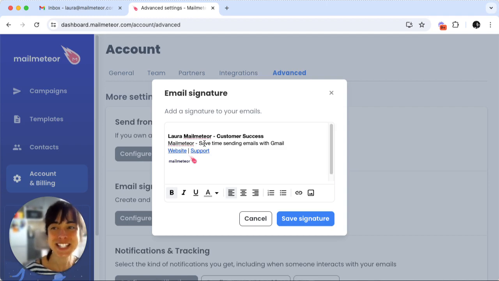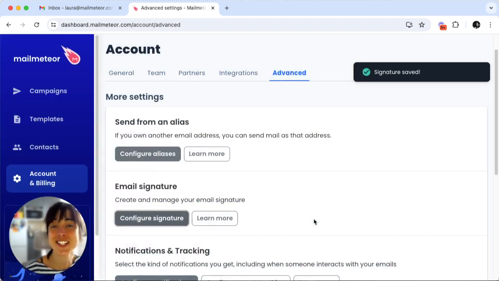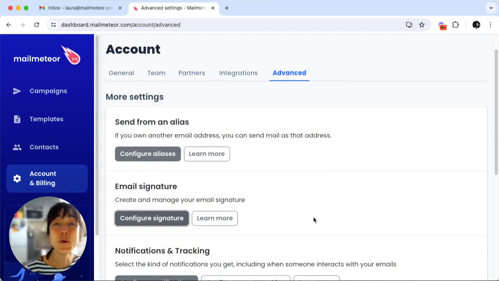When creating your signature, keep it concise and professional. A good rule of thumb is to include your name, your job title, contact information, and links to your website or social media profiles. Once you're happy with your signature, just click on Save Signature to apply the changes. Now your shiny new signature will be automatically added to every email you send through Mailmeteor.